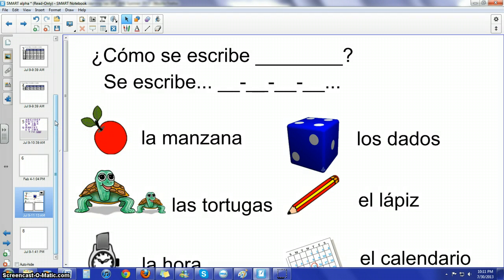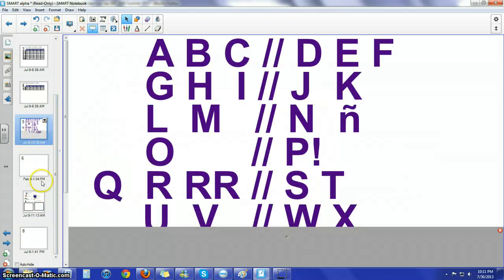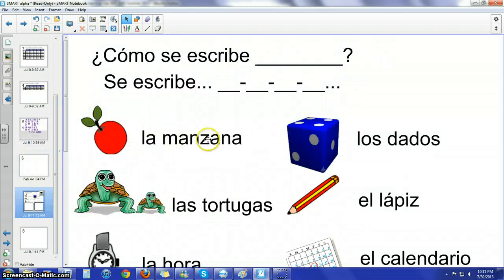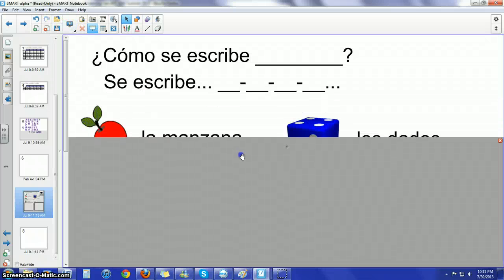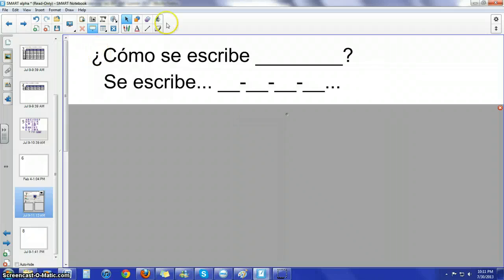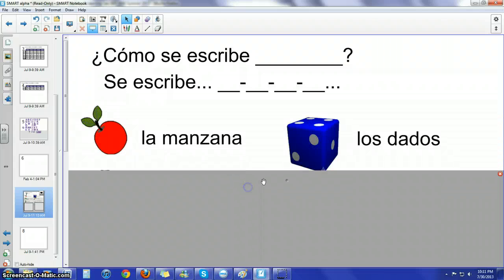This is basically like a 45-50 minute lesson from start to finish. I have images here that I've pulled, so I want to have students practice spelling them out. I would say, okay, everybody open to page 12 in your textbook, which is where the alphabet is. Okay, ¿cómo se escribe? And I would walk through students, okay, ¿cómo se escribe la manzana? How do you spell apple?